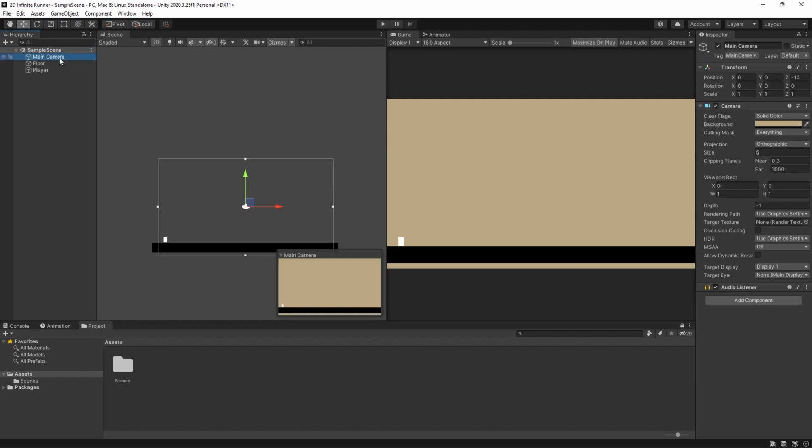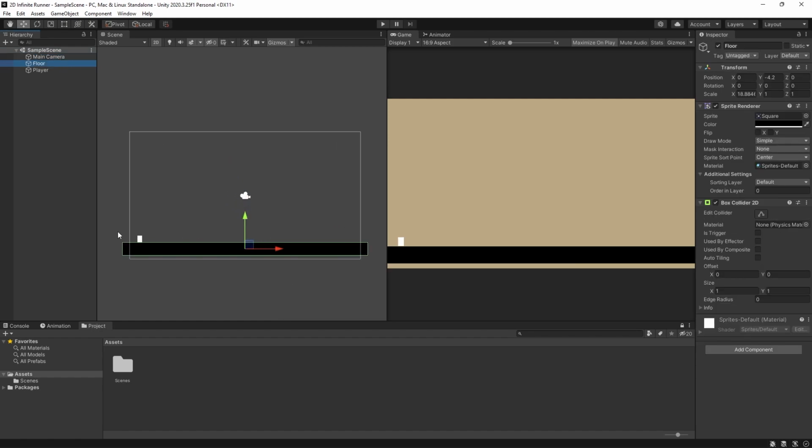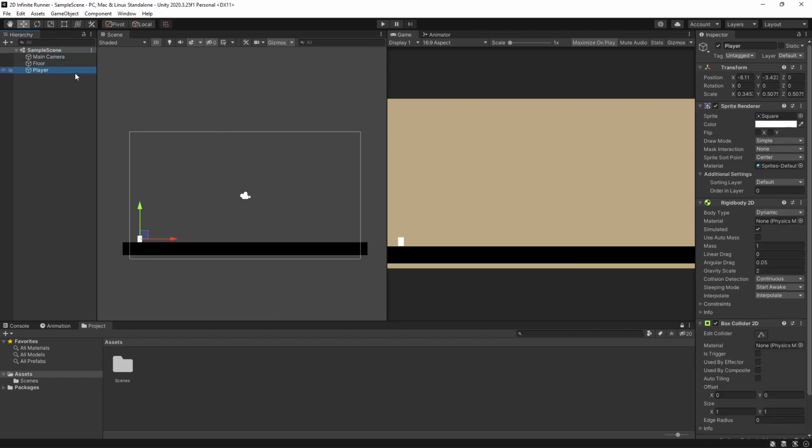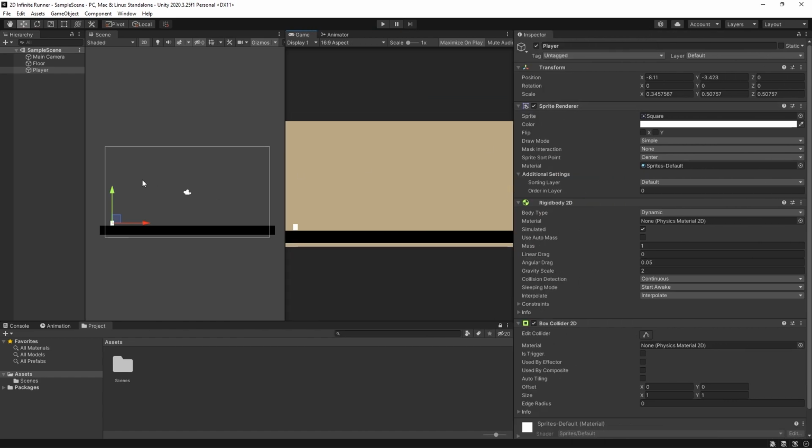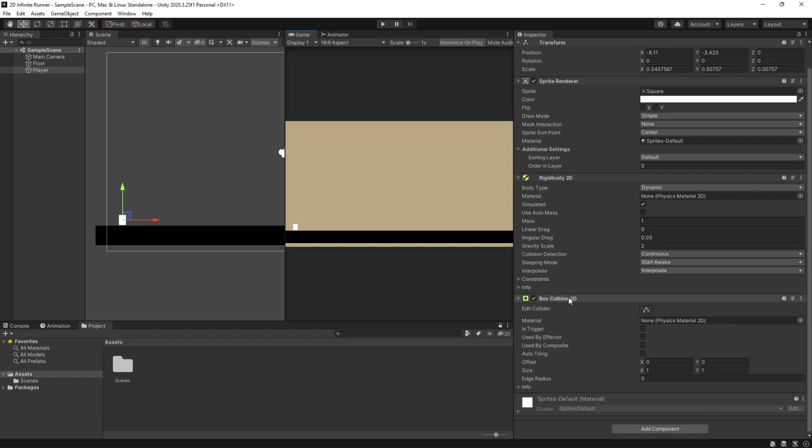All we have is a main camera. We've got a floor game object that just includes a box collider, and we've got a player game object. This game object has a sprite renderer, which is this little white cube here. We've got a Rigidbody 2D component and a Box Collider 2D component. Preferably we want this player to be on the left side of the screen, so it gives the player enough time to see where the obstacles are coming from and dodge them accordingly.